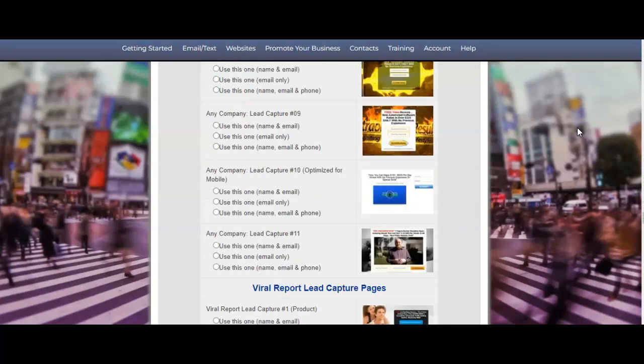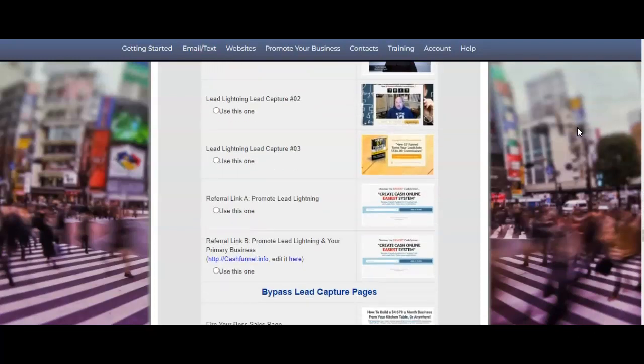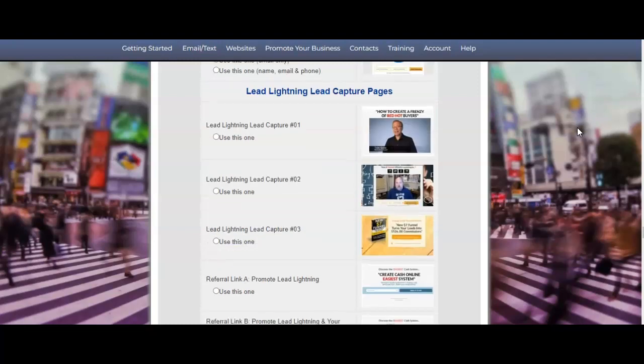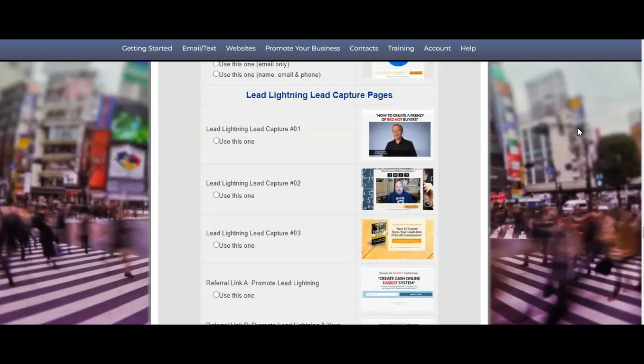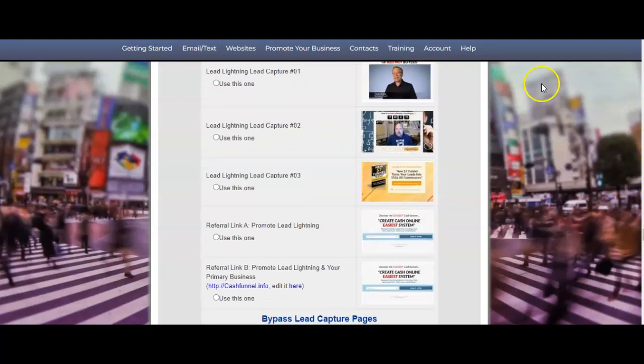They have your lead capture page. It's going to go to your contact manager, and if you want to get your own autoresponder, you can get technical help with that. If you're like me, if you want your leads to go to your own autoresponder that you own, then they can set that up for you. But I like this particular lead capture page, just to show you real quick.